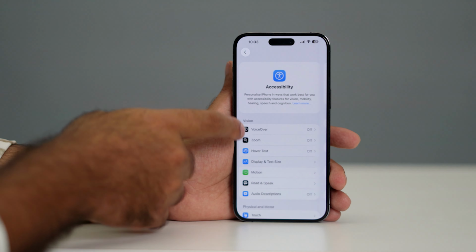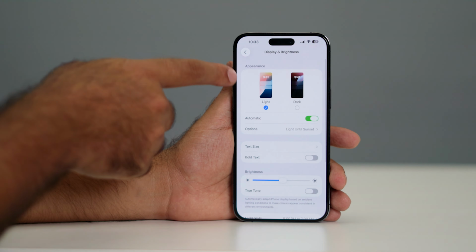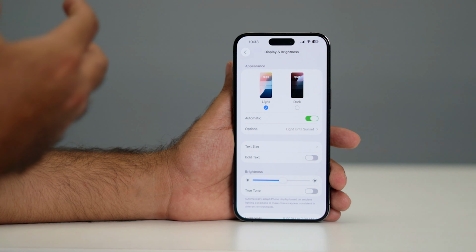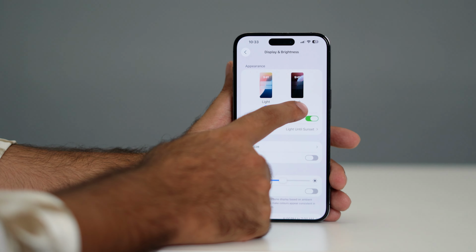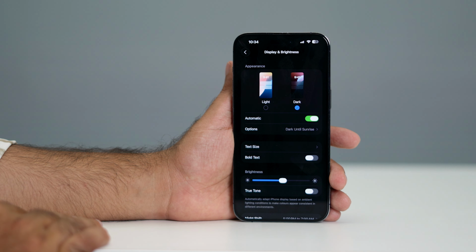Right now, in my case, if you go to Display and Brightness, I'm on light mode, which means I have to change to dark mode. Dark mode really helps to reduce the battery drain issue if you're facing it. So let me change it over here like this, change to the darker mode, and that is also very important.